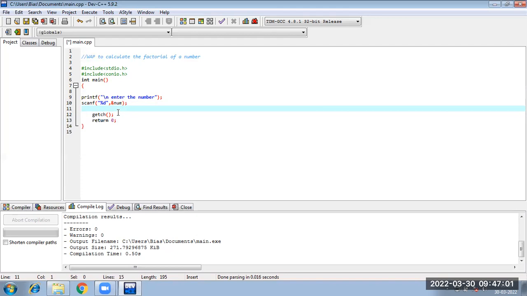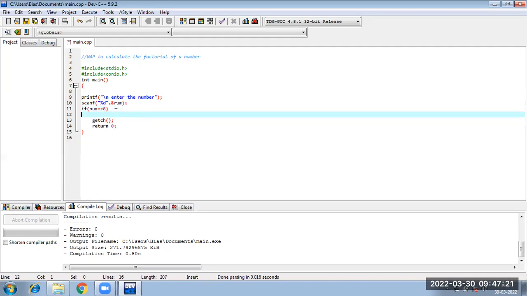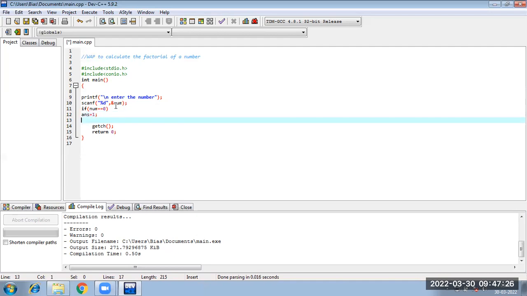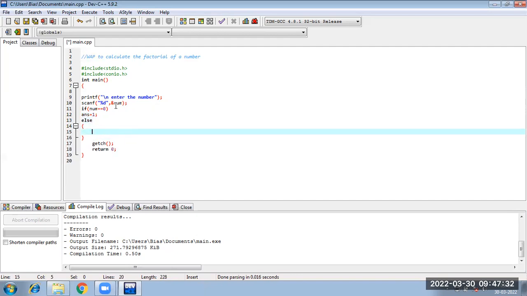From 0 you cannot start the loop, because we all know that factorial of 0 is equal to 1 by default. So if your num is equal to 0, then the answer will be 1. Else, if this is not the case, then I will run a for loop, if I have entered anything except 0.